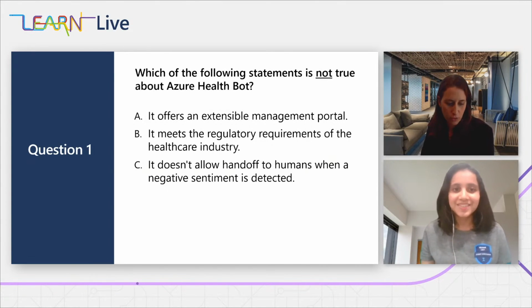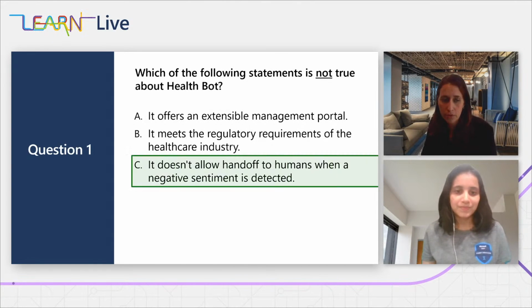Okay, well, I'm just going to have a look at what our audience out there has answered. And I see that most people did agree with you for C. We do have a couple of answers that actually said B. So I just want to reiterate that the Azure Health Bot does meet all regulatory requirements. So definitely B is not true. And I agree with you, that's the correct answer, C. So it is not true to say that you cannot hand off to humans. This is actually one of the capabilities: set up a handoff to a clinician or to a call center or whatever your organization may have.